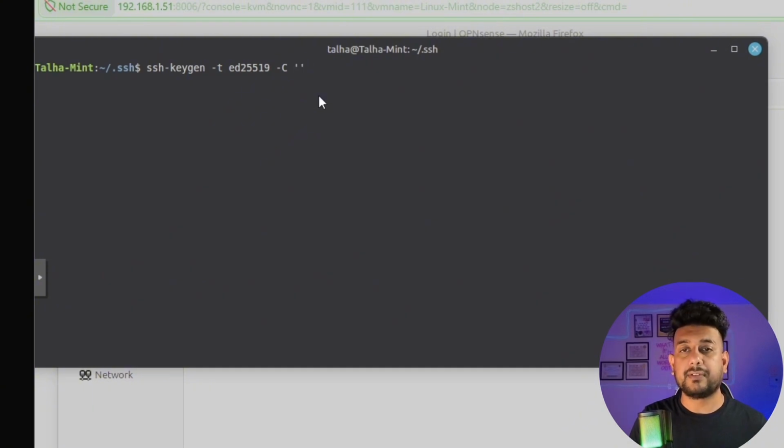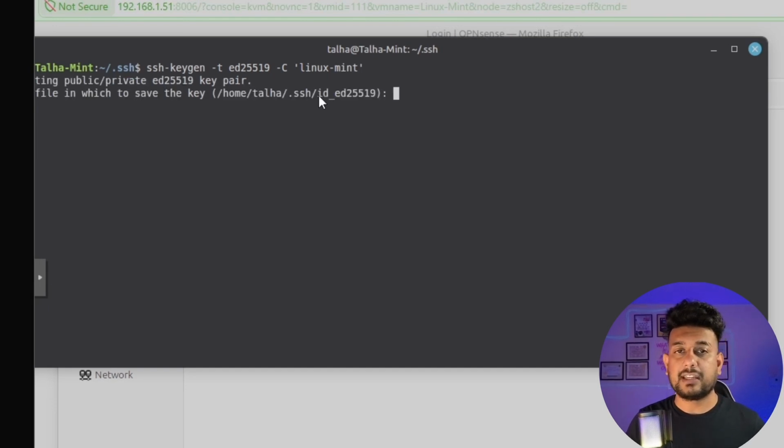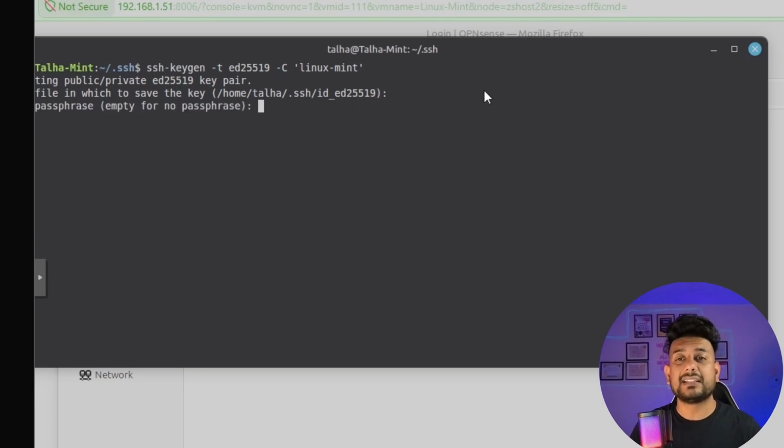So for this one, I will say Linux Mint, and as I hit enter, you can see it's asking for the name. If you want to set any kind of name for your keys, you can set that. But if you leave it as it is, it will be id_ed25519. So I'm going to leave it as it is. On top of that, you can also add a passphrase or a password for your private key. So let's say if you have this doubt, maybe your private key can be leaked, or somebody else can use that, then if you set up this password, it will stick to your private key.